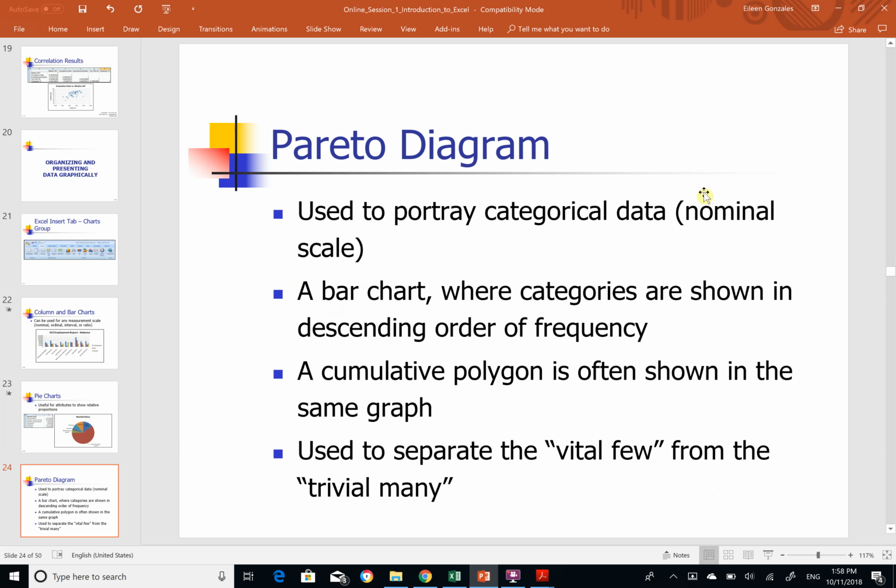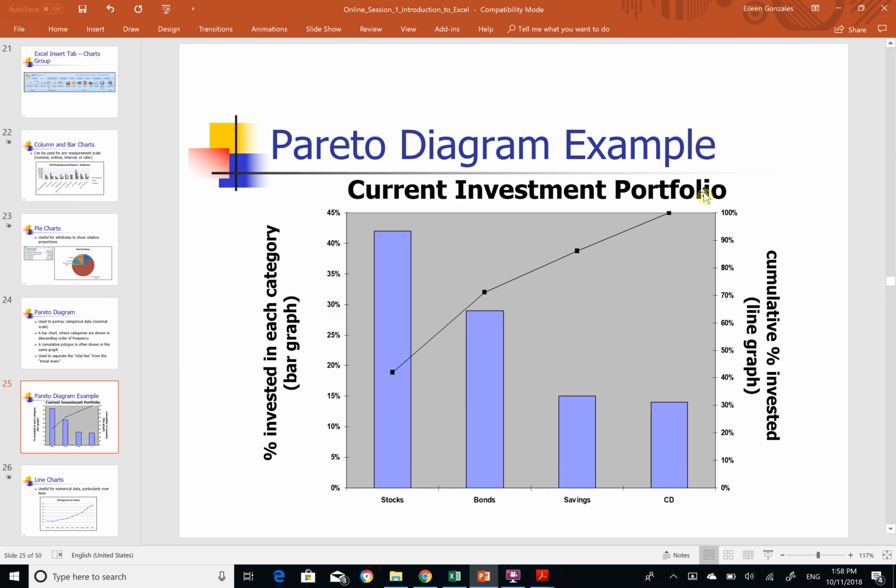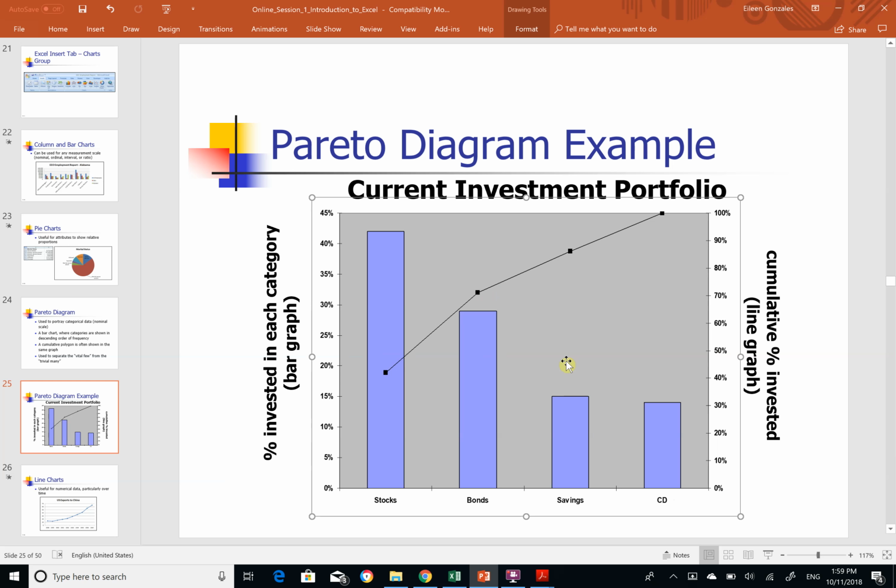A Pareto diagram, the book talks about it. We don't do it all too often. And basically it's two graphs set into one, where the left side is the percent invested in each category. So notice 0 to 45%. And then the right side is this linear graph, and it follows a cumulative invested. So notice this individual has money in stocks, bonds, savings, and CD. And notice as each bar goes up, stocks are about 45% of the investment. Sorry, I gotta look this way.